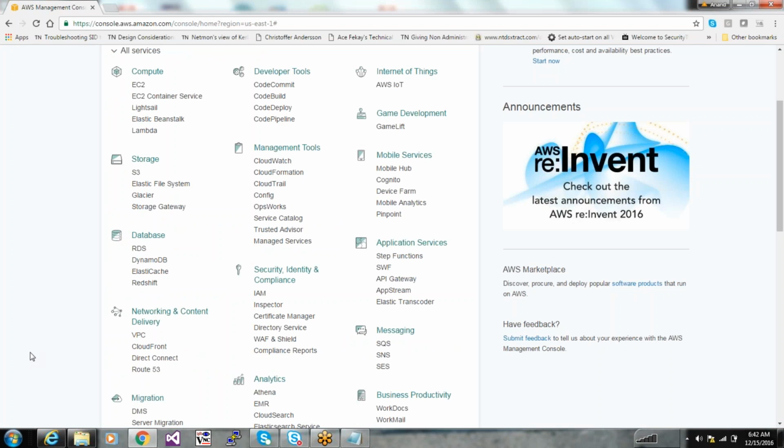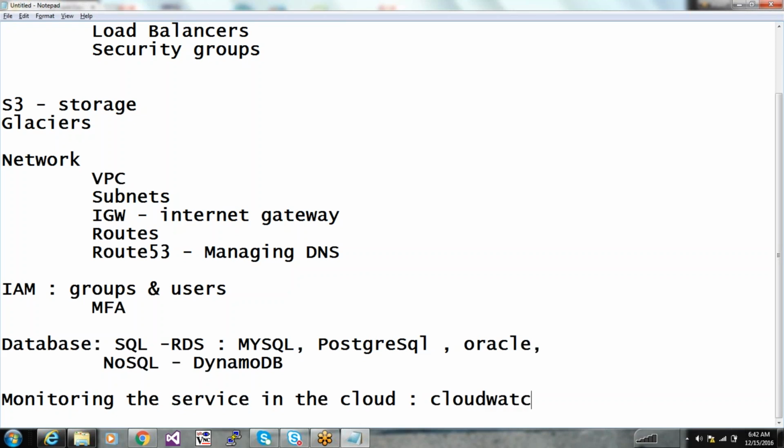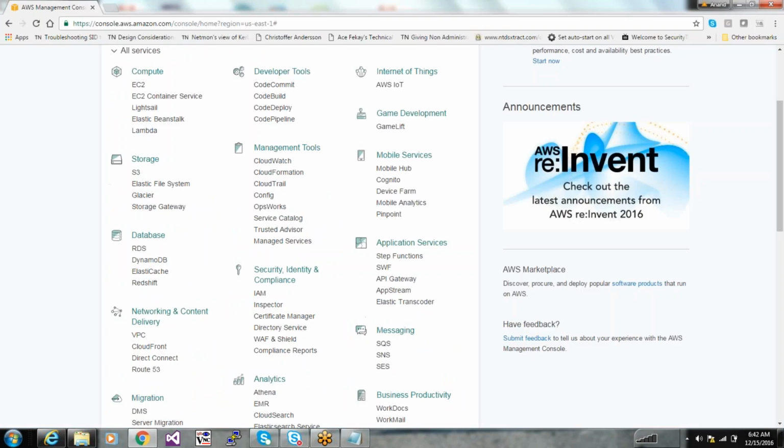So what else are we left with? Oh yes, how do you monitor all of those? Monitoring the services in the cloud is done by CloudWatch and SNS, Simple Notification Service. We'll take a look at that.